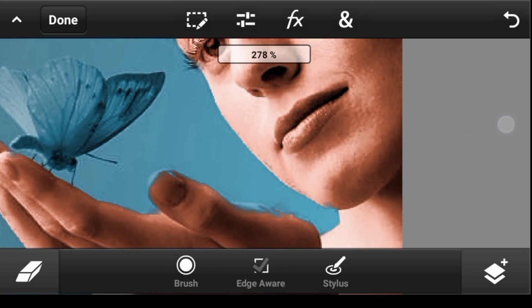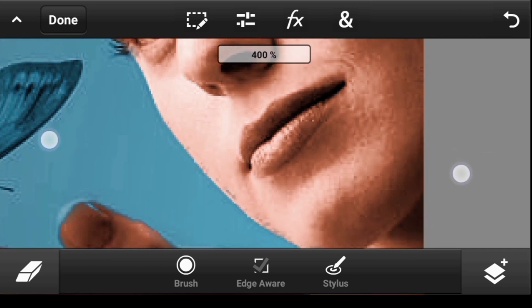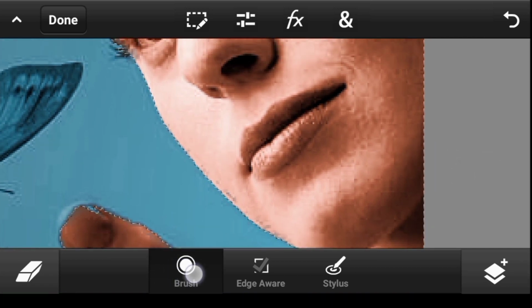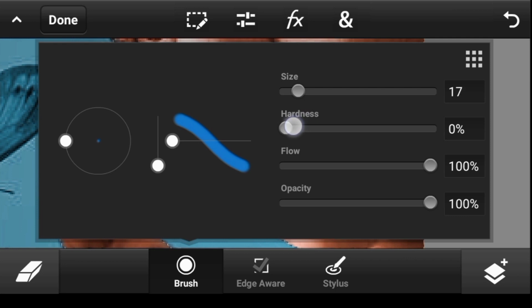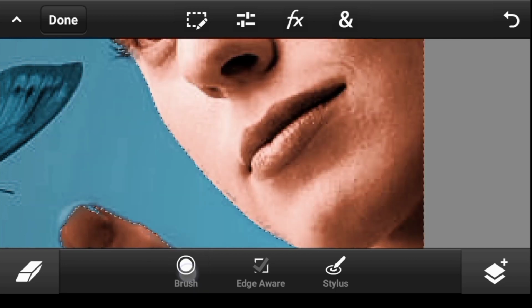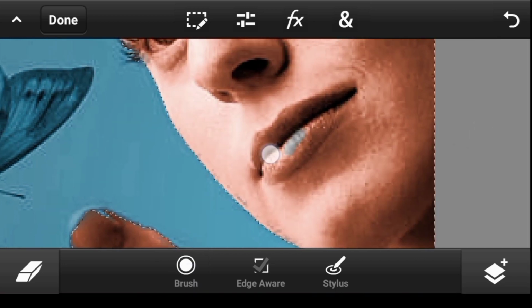Right, now let's erase it from the lips because we want to give the lips a bit different color. I'm going to make the brush size even smaller, and yeah, I'm going to brush around. You can carefully do this, but I don't think I'm going to waste that much time since this is a tutorial.